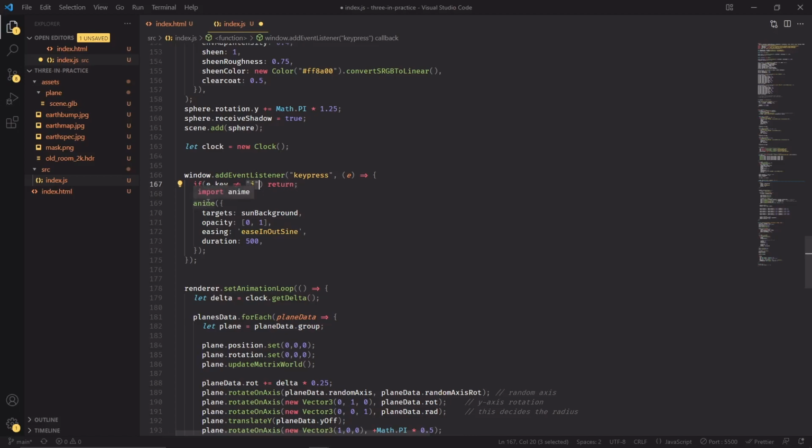Otherwise, I'm going to call Anime, the new library that we just imported. Now, targets selects what elements Anime.js is going to use for its animations. So in this case, I'm targeting the sun background HTML element, which is a div element, and I'm saying with this statement here that we want to animate the opacity of this element, and we want it to go from 0 to 1. The duration of the animation is 500 milliseconds, and the easing is this one, ease in out sine. I'm going to explain how this works in a moment. So let's see how this all works.